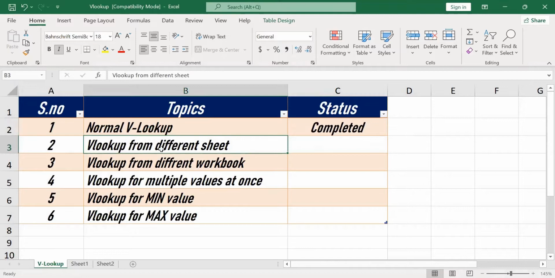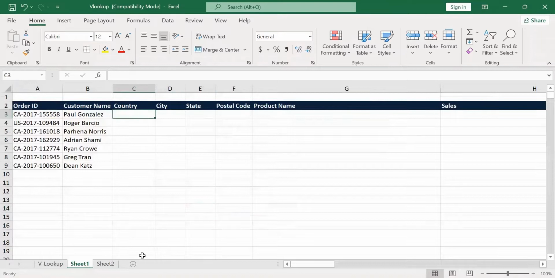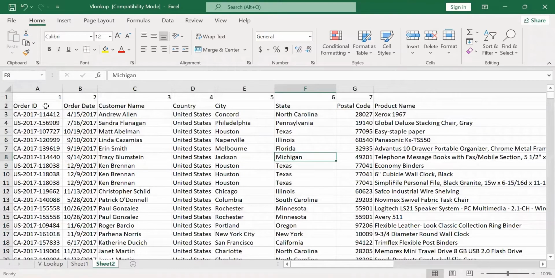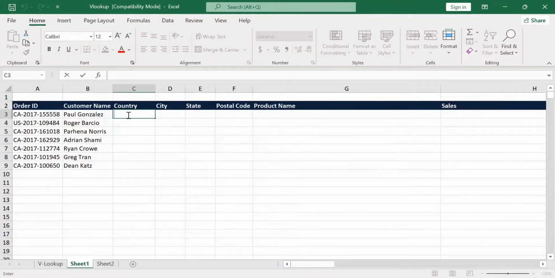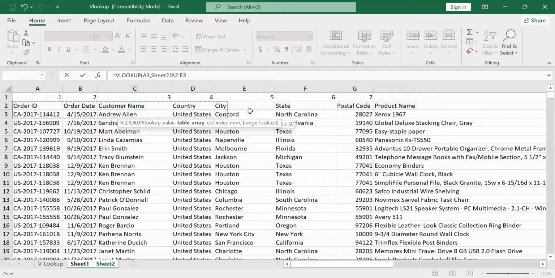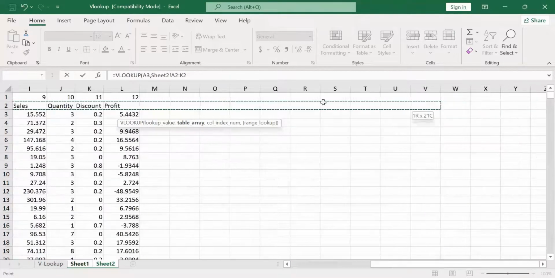Let's start with VLOOKUP from different sheet. Now I have same sales report at second sheet also. We are going to get the country corresponding to order ID from the sheet 2. Here also same formula. VLOOKUP, lookup value same order ID. Table array is here. You can select entire range, no issue.